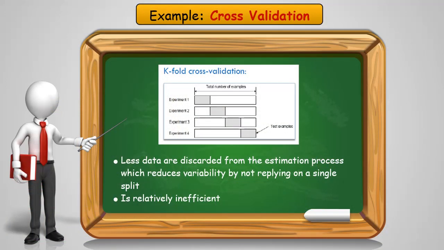So cross-validation is a good example. Less data is discarded from the estimation process, which is going to reduce the variability by not relying on a single split. So I can take my learning data set and break it up into multiple parts and allow each one of those to go through and build a model. This is obviously not the most efficient process to solve for overfitting.